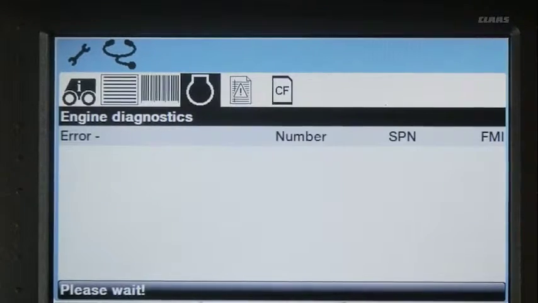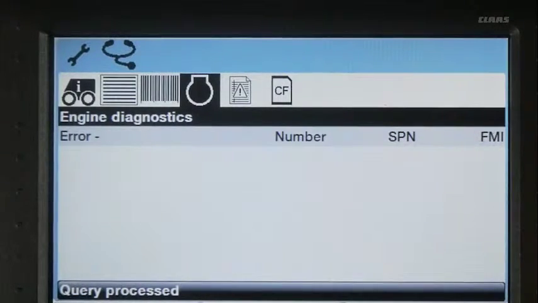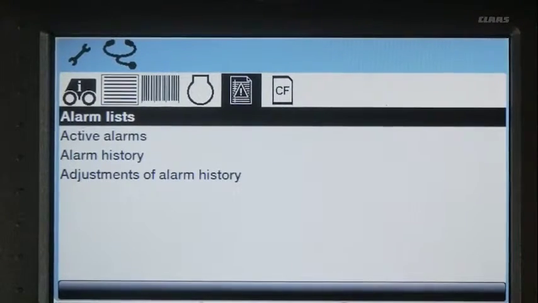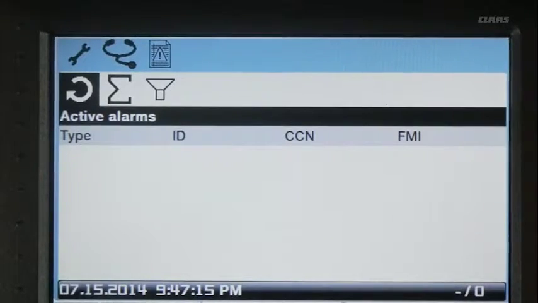To review any engine error codes, select the Engine Diagnostics menu. If there are any active error codes, they will show up in CEBIS on this screen. The next menu will show you an active alarm list.